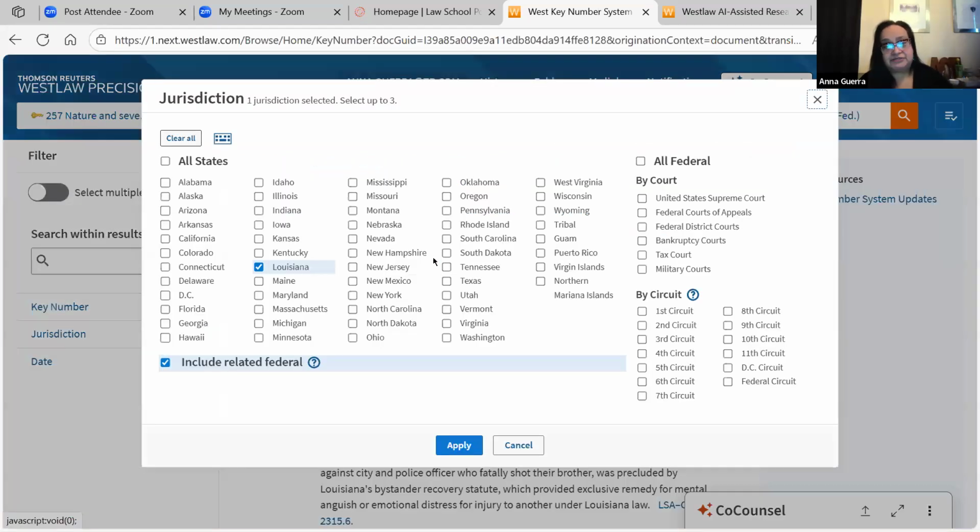One of the top questions or issues that I hear from 1Ls is, I found a case, but it's not in my jurisdiction. It would be perfect. So don't think that you can't use a case just because it's not in your jurisdiction. Stop and look at those headnotes.